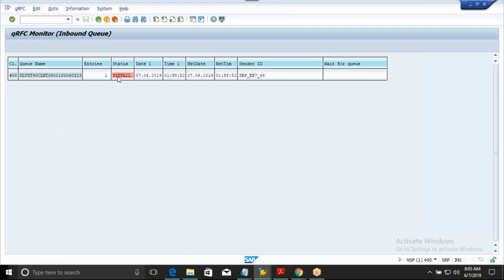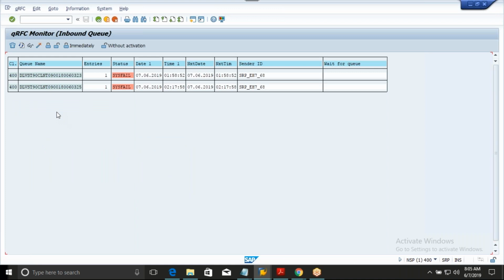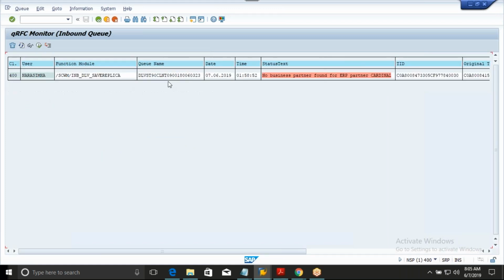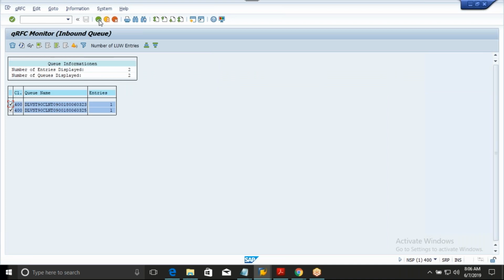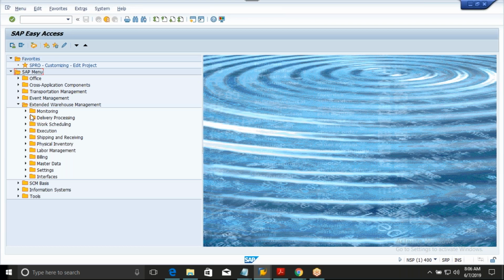Some others have some other error. See, no business partner found for ERP. They have not maintained some data. Somebody created it but forgot to maintain the business partner here. Now this is fine. In our case, without transferring the material data, we transferred the transaction data that is blocked within the queue. After maintaining that, we reprocessed that queue for further processing.